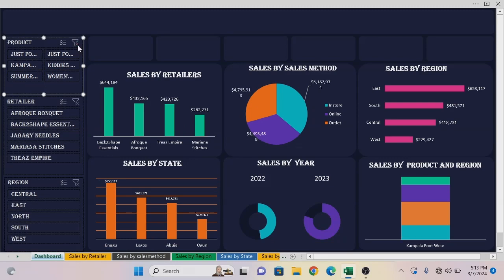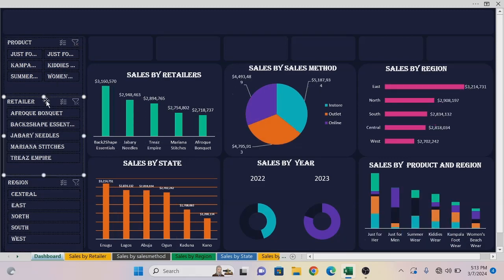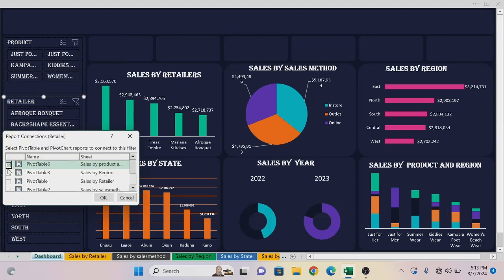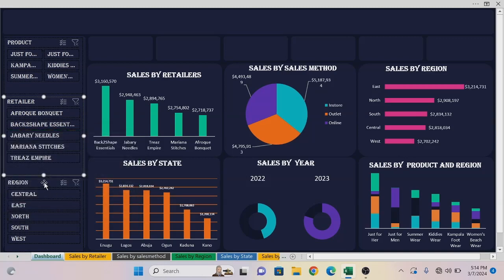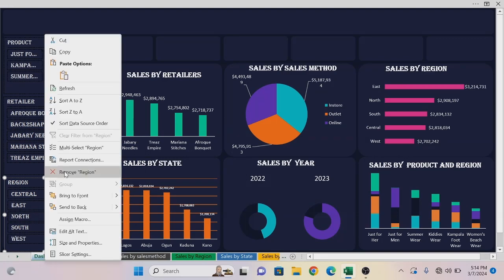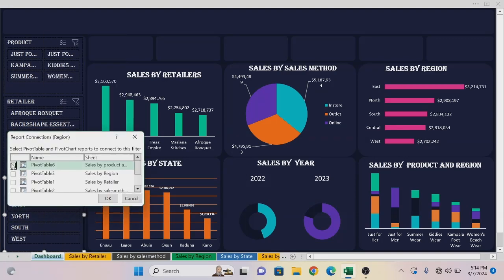So let's report connection on the next. Report connection. Check all the boxes. Do that to the last one also. Report connection. Check all the boxes.